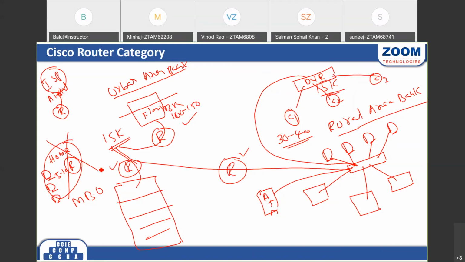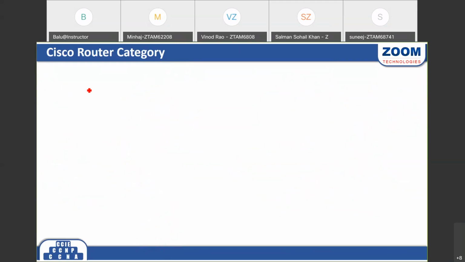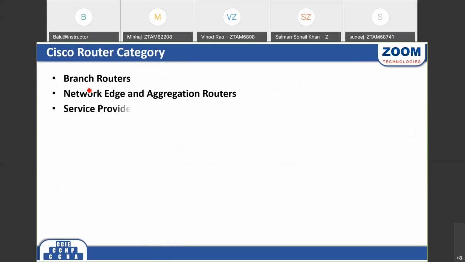So what Cisco is telling is, okay, your requirement is a branch office, we have one category called branch routers. Here, for an urban area with a head office, we have one category of router called network edge routers, aggregation routers. Okay, your service provider, we have another type of routers, which is ISP routers. So Cisco router categories are three: branch routers, network edge and aggregation routers, and service provider routers. But recently, Cisco has also come to manufacture SOHO devices, small office, home office routers, which are being manufactured nowadays.